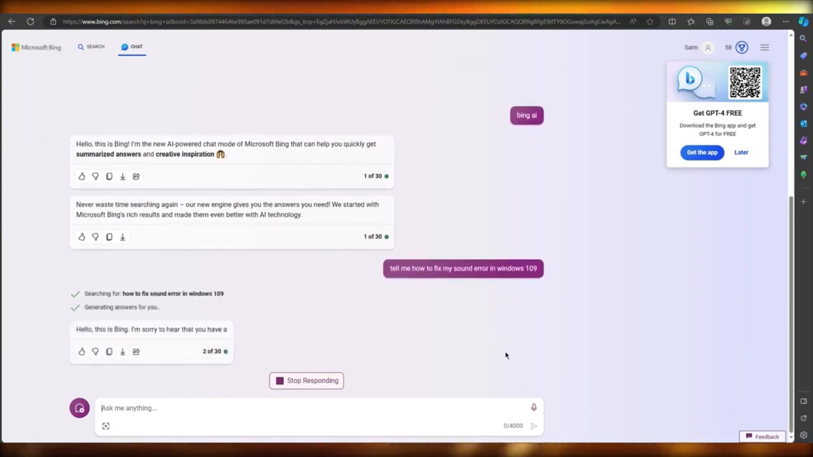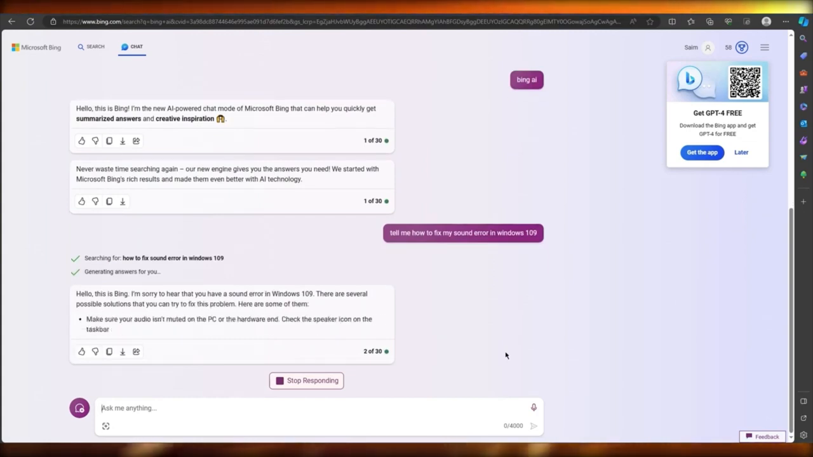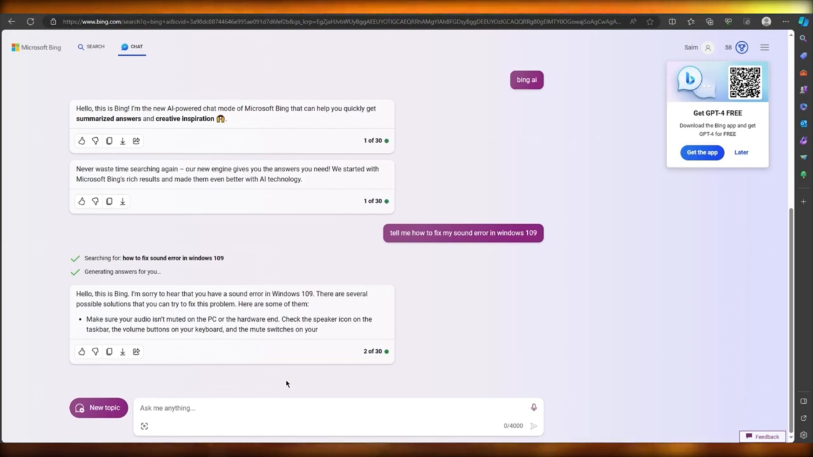As you can see, it says, hello, this is Bing. I'm sorry that you have issues. And it's going to start generating answers for you. Obviously, it's slower right now because maybe the service is heavy right now. The service is more, you could say, crowded. But once it's not crowded, it's pretty easy to walk yourself through these things.